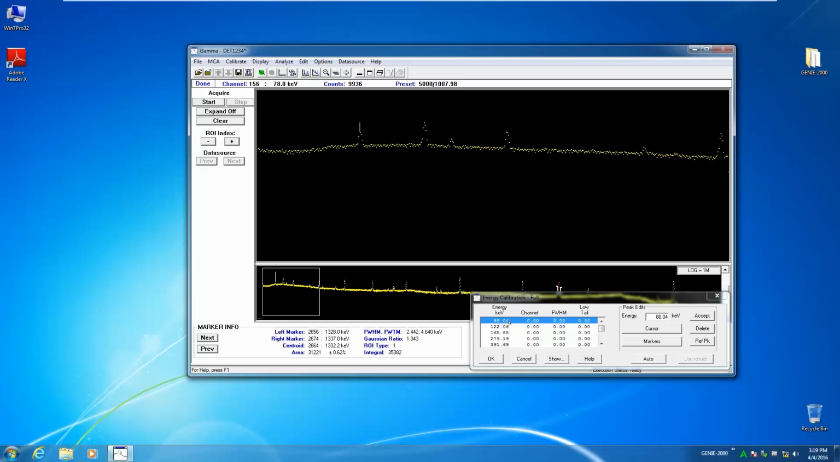Next, return to the energy calibration full dialog window and click on the cursor button. The software will calculate preliminary values for the selected peak centroid channel, peak FWHM, and peak low tail factor, and will display these values in the first row within the list box. Note that the next row in the list box will then be highlighted.